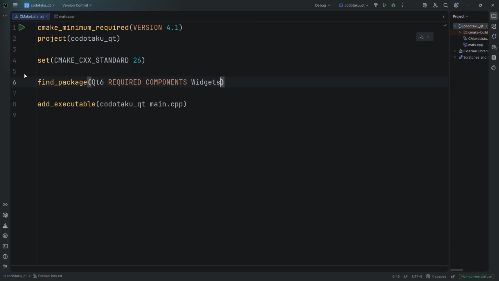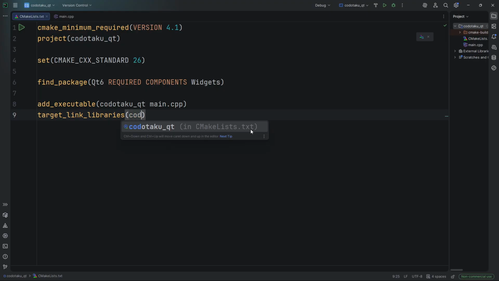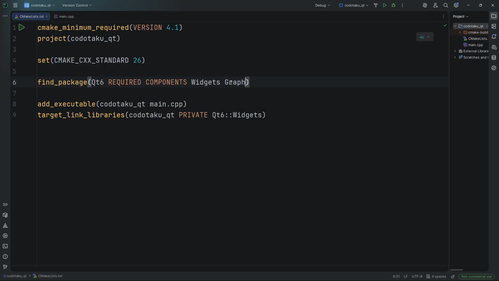Either way. So after that, what you do is you say target_link_libraries. So "ckjuːt" PRIVATE, and here we just say Qt6::Widgets, with the component name widgets. So let's say you have Qt Graph, although I probably removed it, you're just gonna add another component here, graph. But that's just how you would add another component of Qt. But in our case, this should be fine.